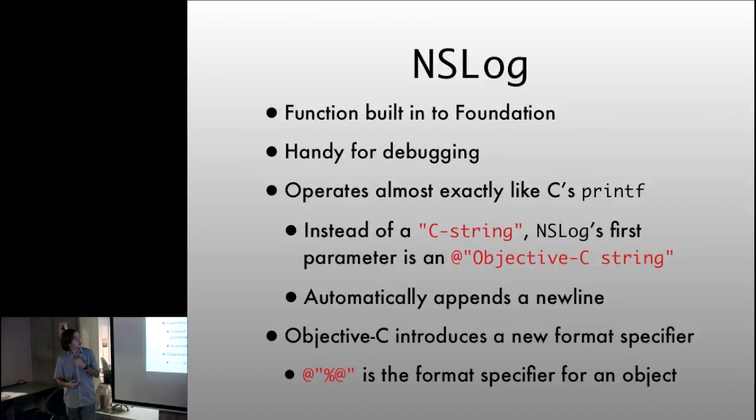You said it's not an NSString? It's not a C string. Not a C string. It is an NSString. Yes, the first parameter is an NSString. This is really, really helpful, so if you're a printf debugger, this is your friend. I know I use these copiously when you're first starting out. And like I said, it works exactly like printf.